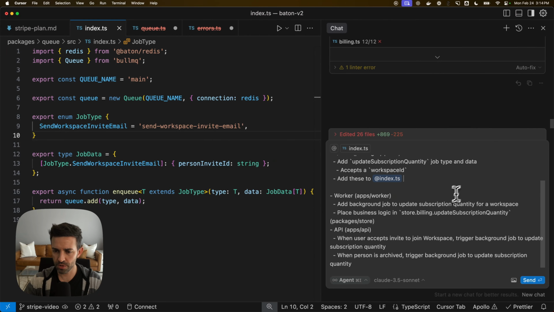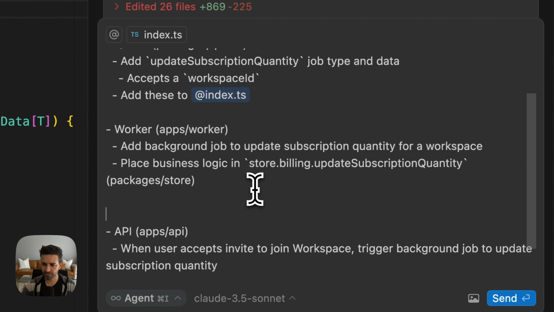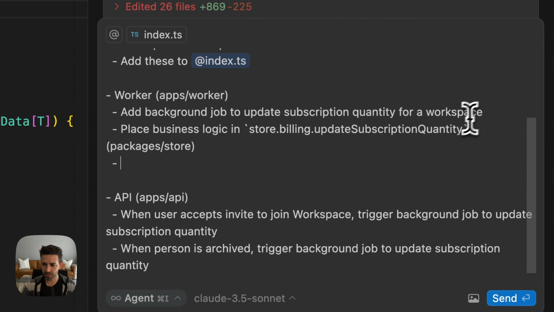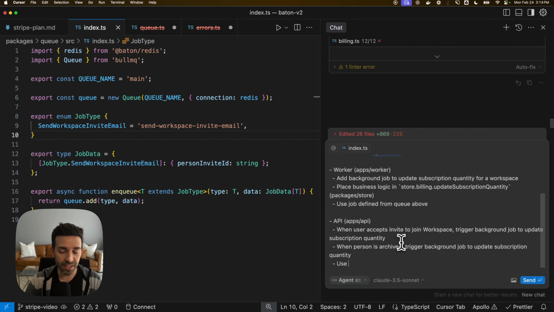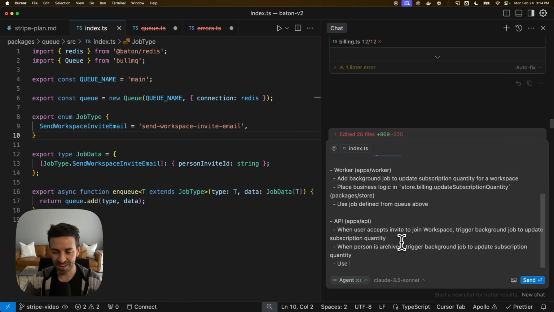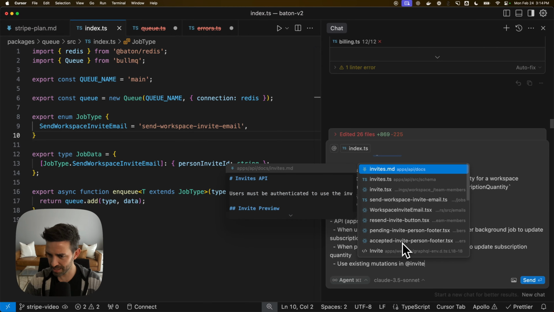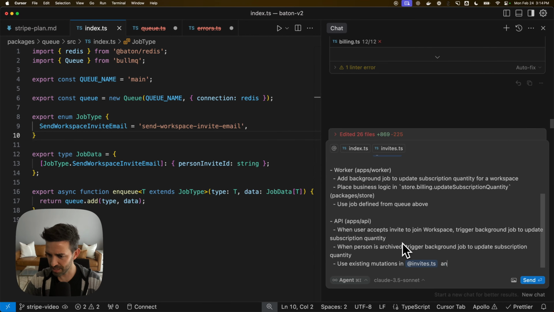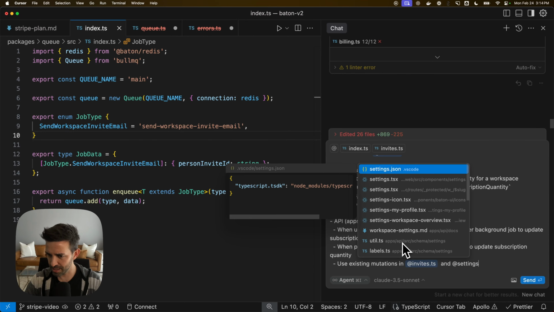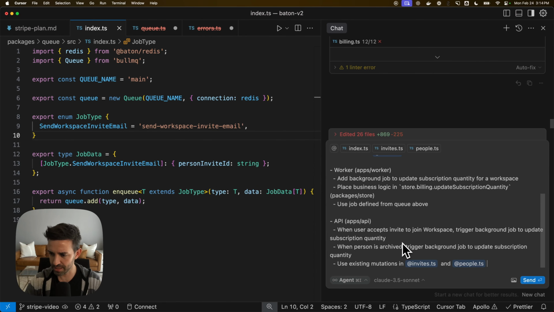Okay, for the worker, divide these up a bit. Add a background job to update subscription quantity for workspace. Use job defined from queue above. And then in the API, this might have been where it went off the rails. Use the existing mutations in invite here and settings people. Okay, I think we just probably needed to define some more context here for the AI.